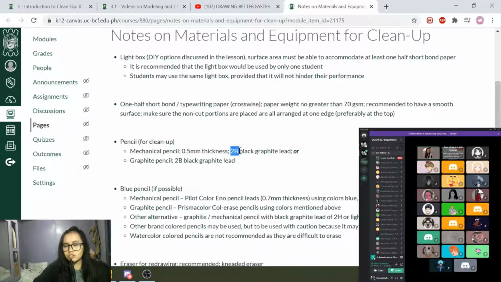You can see a lot of 2B black graphite lead. If you have a B or a 3B, that would be fine as well. But if you have an H or an HB, I don't really recommend it since they don't become very consistent and they're very light. So, hindi siya magandang tignan.